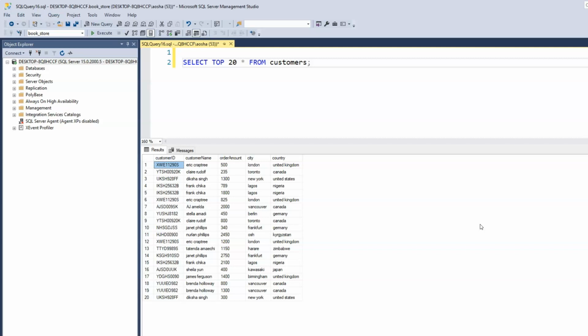So we have 5 columns. We have the customer ID, we have the name of our customers, and that's within the customer name, and we have the first and the last name. We have the order amount, the city, as well as the country. For us to find patterns, let's sort our records, and let's sort the records using the customer name.